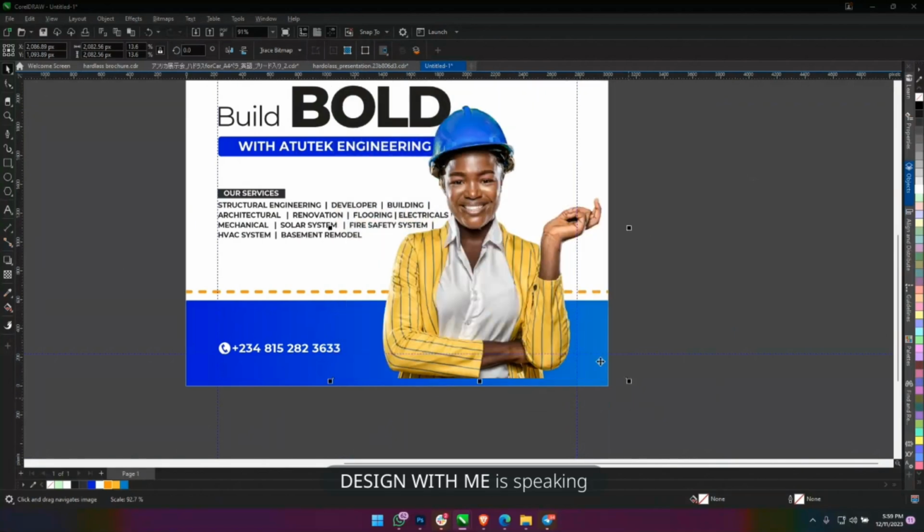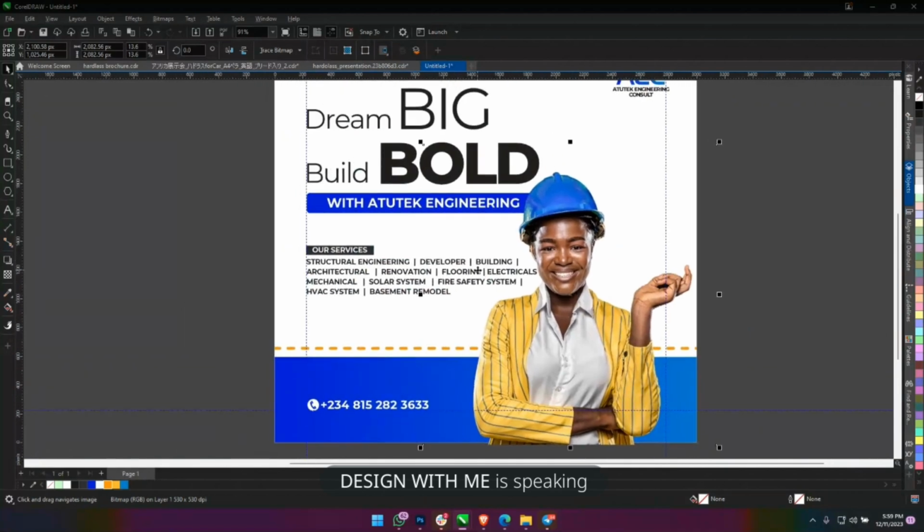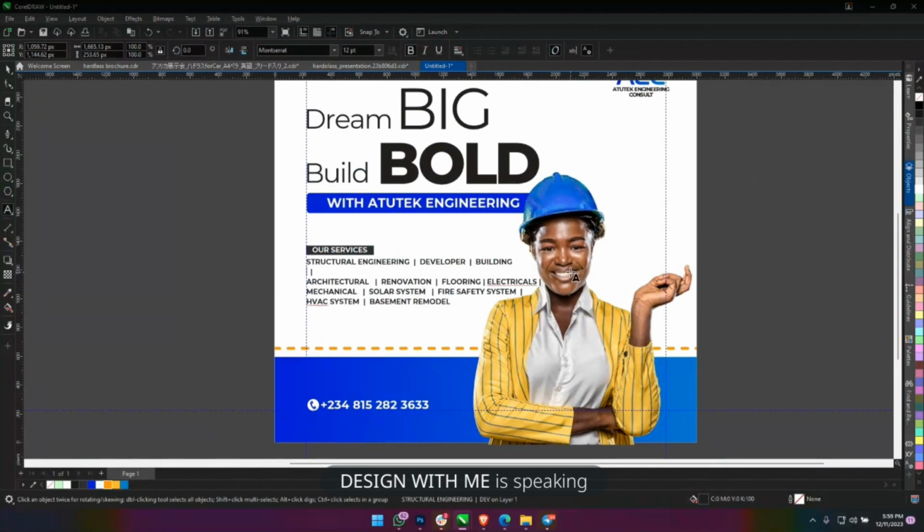Then we'll just adjust this and adjust these services so that it's not touching her too much. So yeah, just try to adjust the services. I just try to adjust it so that it will not affect our element. So nothing there is permanent. We're just trying to create a design. So by all means, try to adjust.